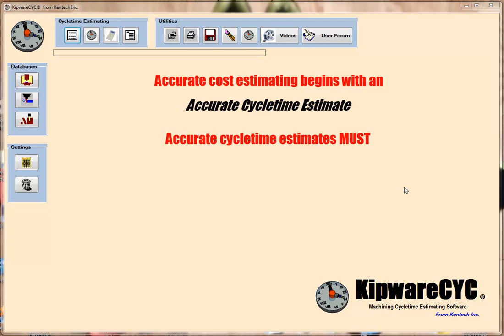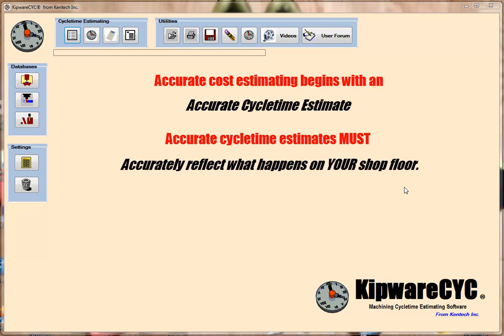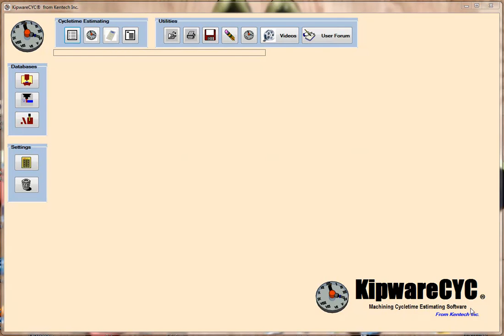The most important factor is that the cutting parameters, speeds, and feeds used in the cycle time estimate accurately reflect what happens on your shop floor. Book knowledge as far as speeds and feeds go that cannot be imitated on your shop floor still leads to inaccurate cycle time estimates. Talking with customers, experience has shown that people use everything from a simple Excel spreadsheet to their CAD/CAM system to create their cycle time estimates.